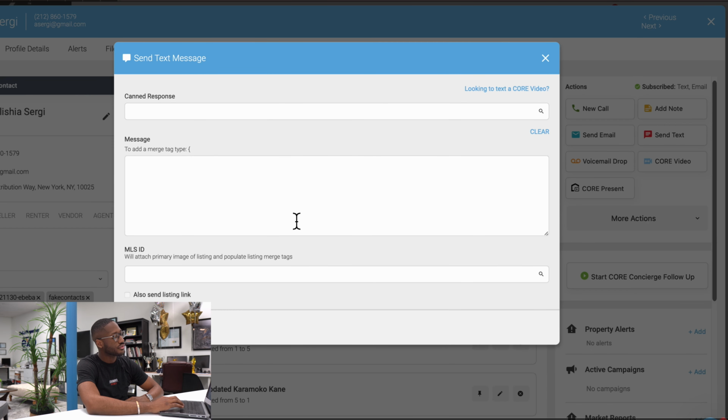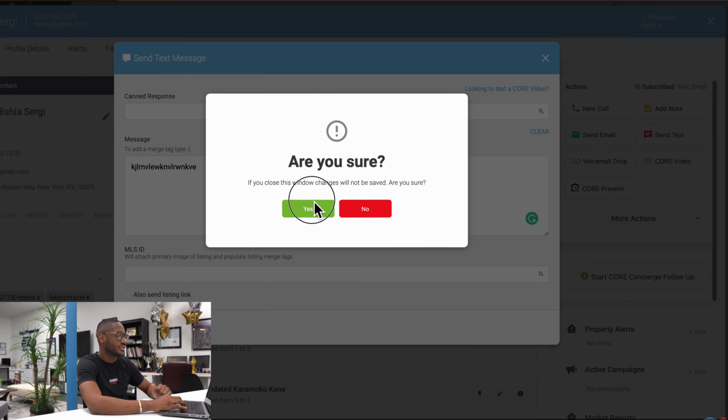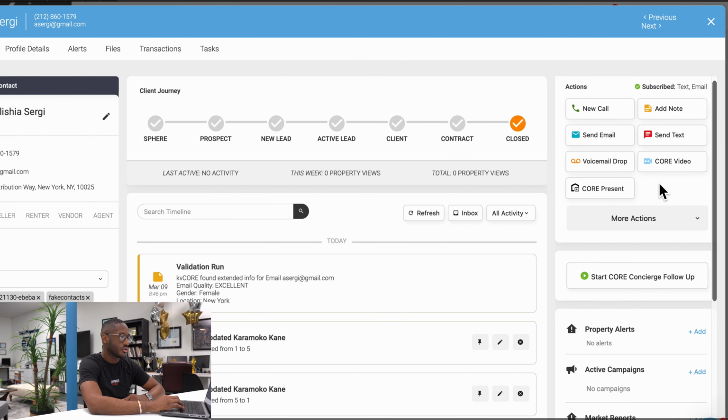Send text, also very easy. I can type up my text once I click on that. I can attach an MLS ID in case I'm reaching out to this client in relation to a certain property on the MLS. And then I can click send here, and there goes that text message. Very, very simple. Okay. Voicemail drop, we won't get into, neither will we get into Core Video or Core Present. Maybe we'll save those for other videos. But these four up top are most likely the only things you're going to use, at least as a start.